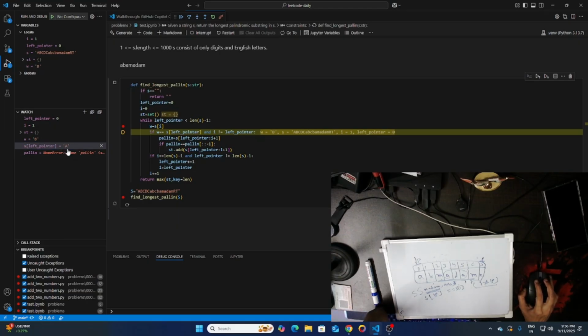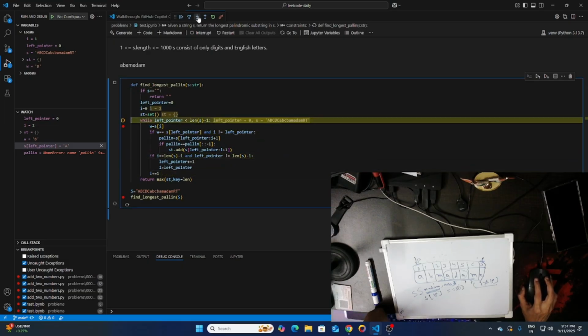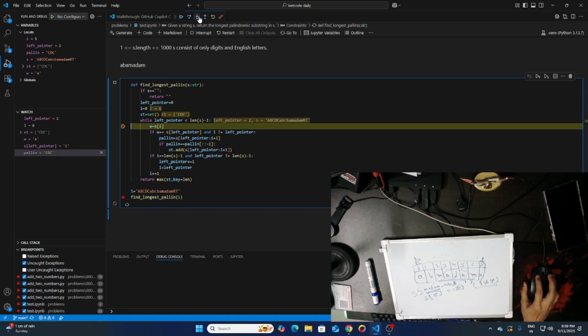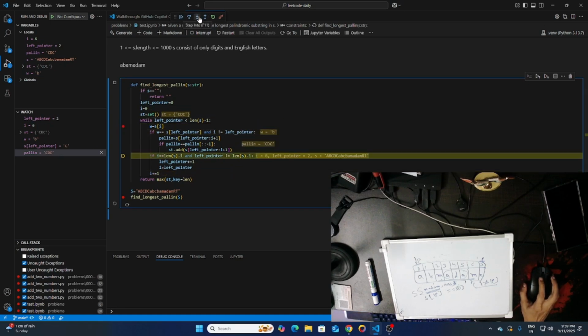Okay, so as you can see, currently we have the second character, that is b, and we are going to check if w equals s of left pointer. So s of left pointer is currently a and w is b. No, it's not equal. We will move forward. We will increment I. Okay, so one string has been added. Similarly, we will add madam also, and that's how this algorithm basically works.